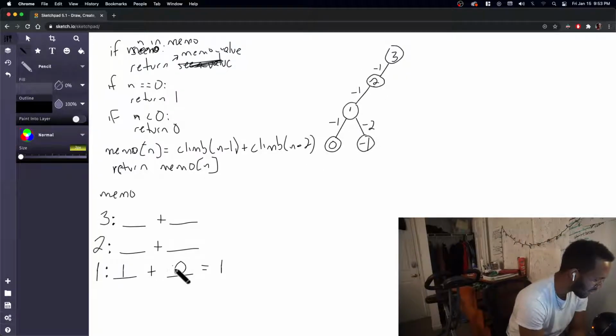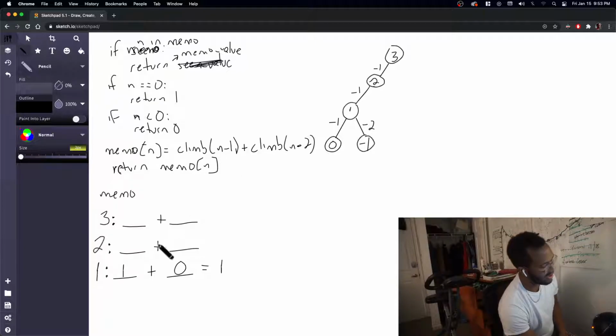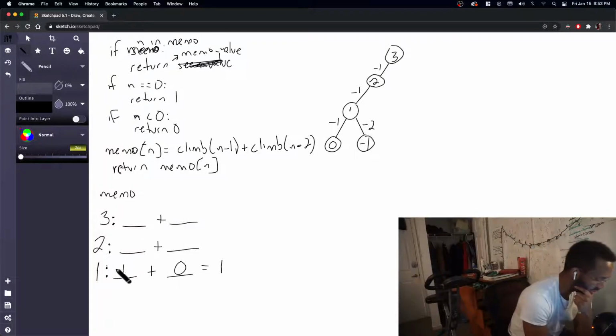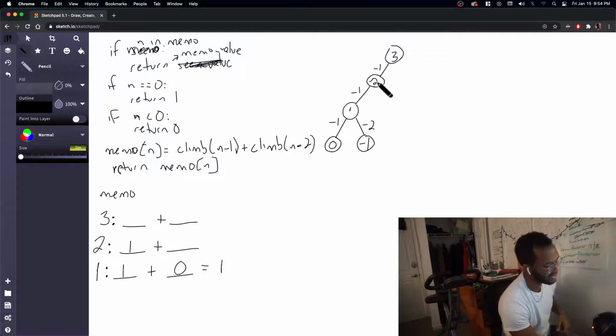But now we're going to go back up to 2, because we went down 1 step from 2. So how else can we do that? Now that we have 1 completed, we can shoot back up to 2. Remember we said memo sub n, which is 2, is equal to climb of n minus 1. But now that 1's completed, we're going to get 1 here, and you can see that because we already did minus 1 here. We know what it evaluates to.